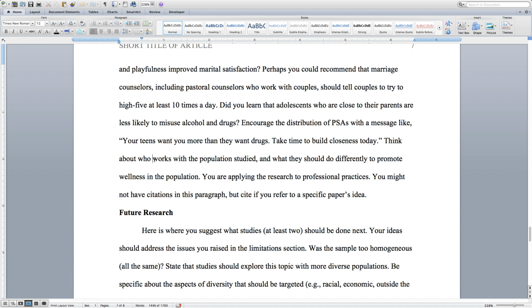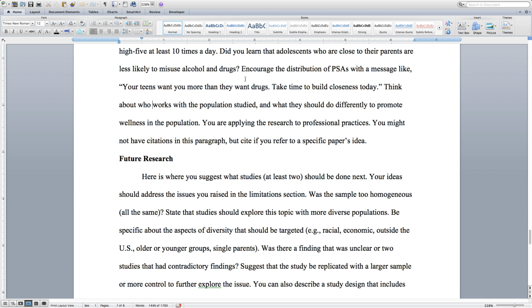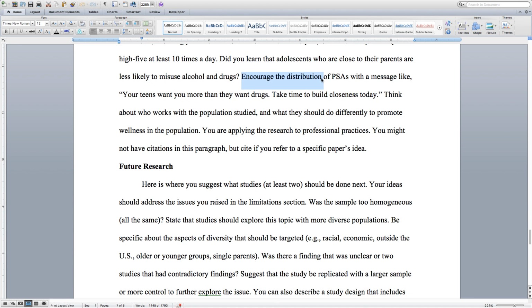And again, you don't have to think just counseling, but you want to be thinking professionals. This isn't in a magazine. It's in a journal that professionals are reading. So it doesn't really do much help if you're saying just what, you could say therapists may want to tell parents to do such and such. Or like you see here, one of the examples I gave is encouraging the distribution of PSAs. So I'm really telling government officials, you should do PSAs about this.